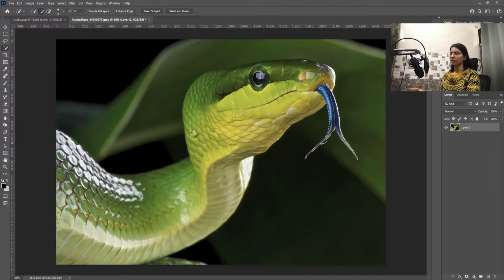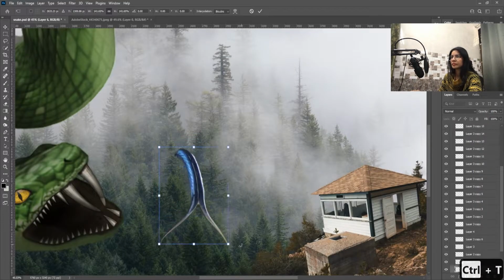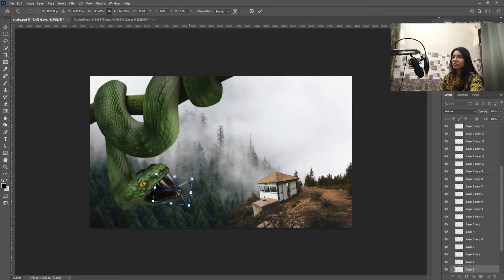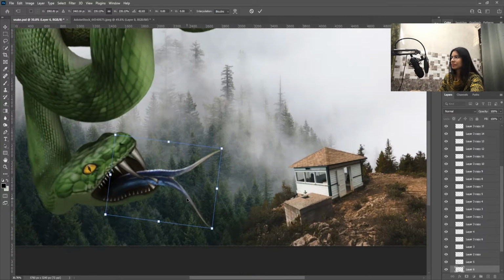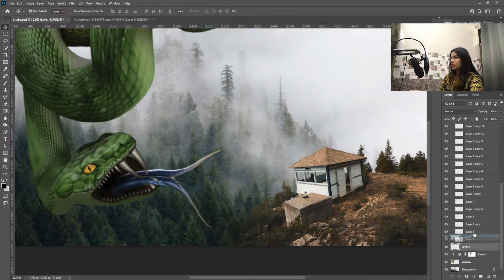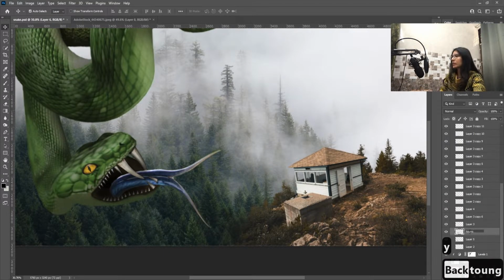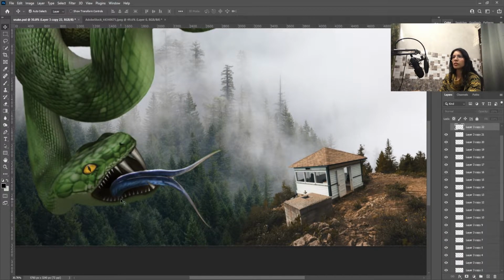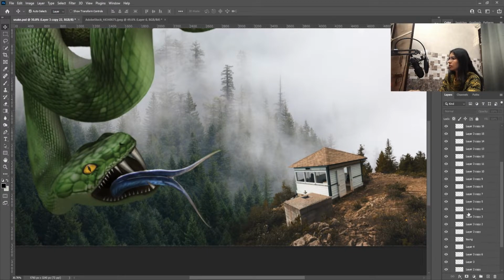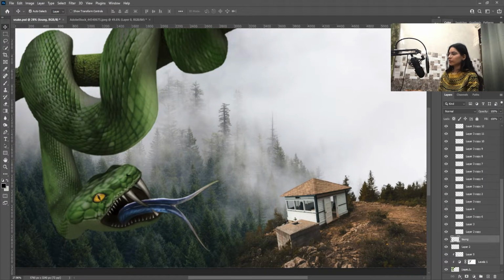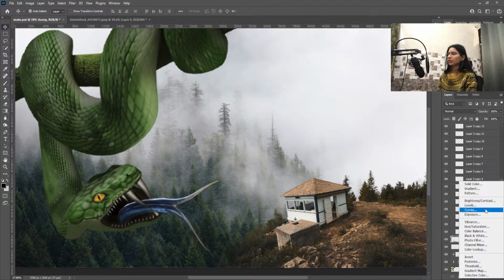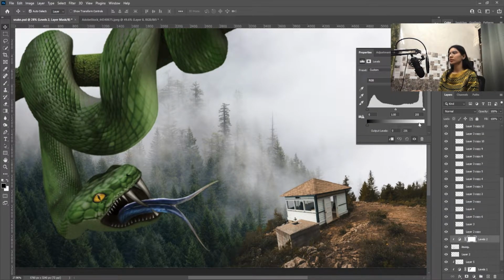Now we take this tongue. Select the tongue layer, click the adjustment layer and select the levels. Dark the color a little bit.